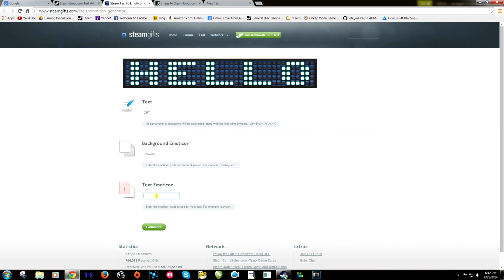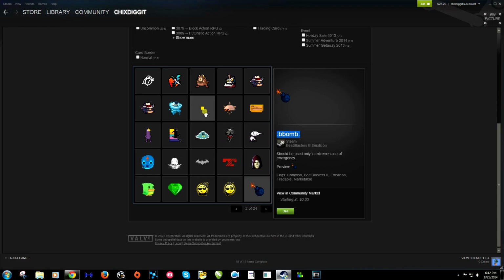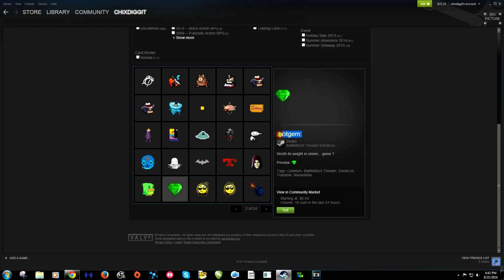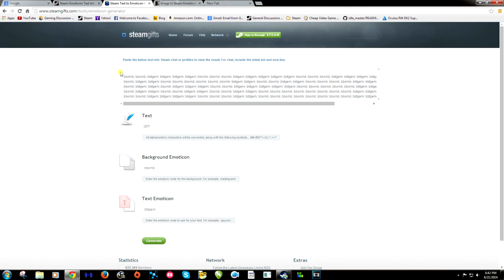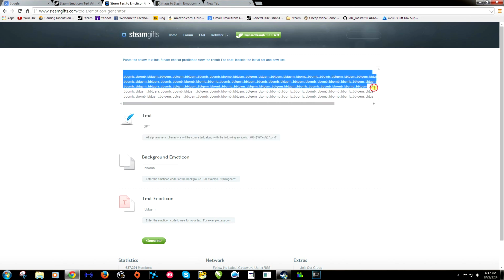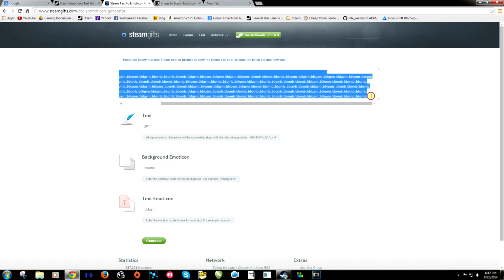There we go. And then the text emoticon, well, let's make it these diamonds here. Copy that. Control V and generate. So we have the text right here. We just simply want to highlight it all, make sure we get it, and Control C for copy.